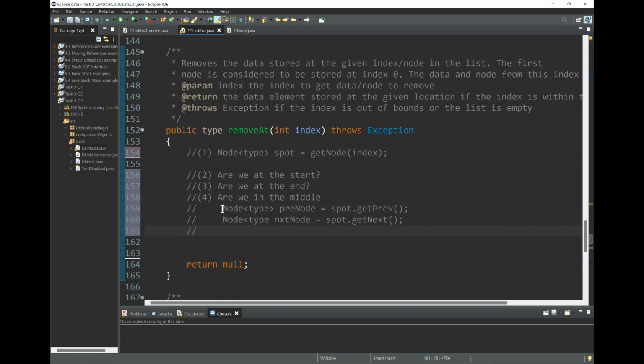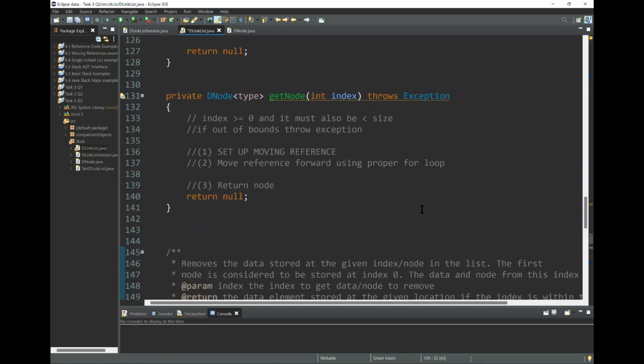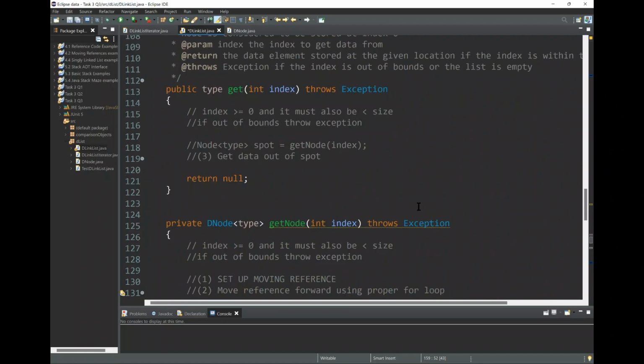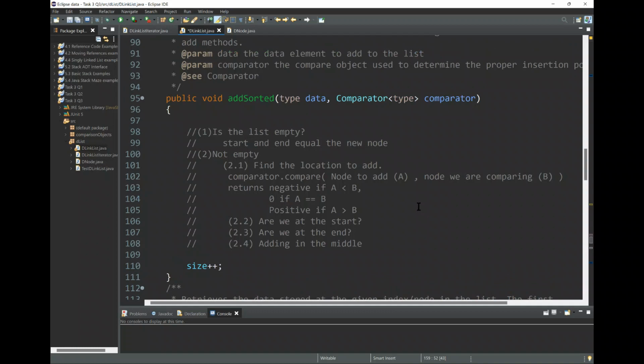And then all we have to do after that is say, okay, previous node.setNext is next node, and next node.setPrevious is prev node. So nice way of using those nodes to get here. And so again, even come up here is this add. Boom. The add sorted is that are we at this end? Are we in the middle?